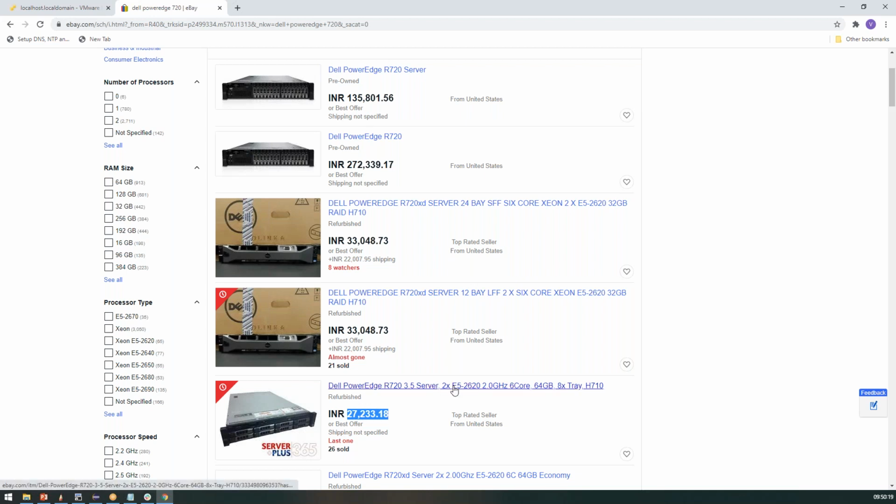So don't spend an insane amount of money buying expensive hardware. It's just for practicing. So just try to get a PowerEdge server, and you can install ESXi, everything, guys.